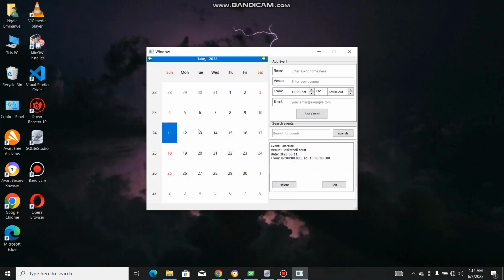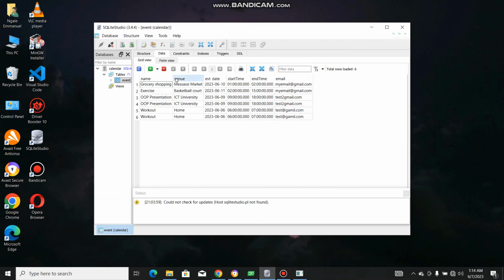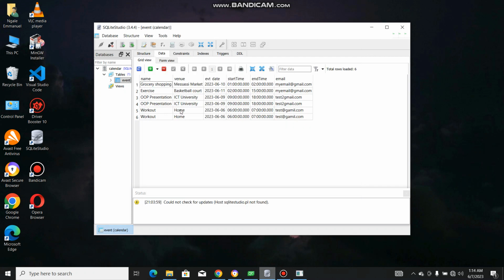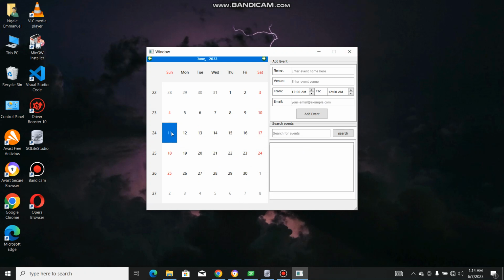Now I want to delete, say, the event exercise. You see the event here, exercise is number 2. If I want to delete it, you should be able to delete this. I want to delete that. So when I come to my database and I refresh, exercise is no longer there. And if I select another date and select back, you see exercise does not appear here.